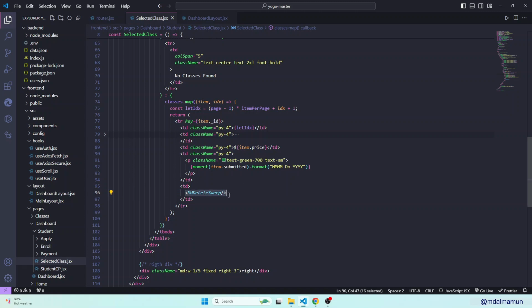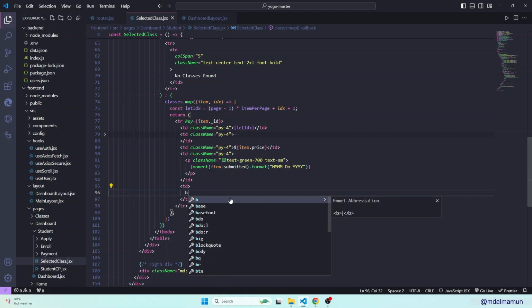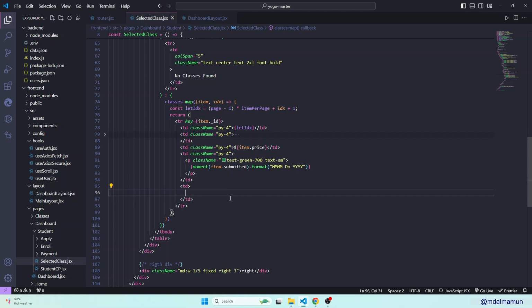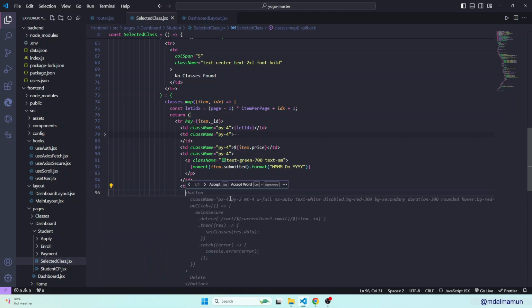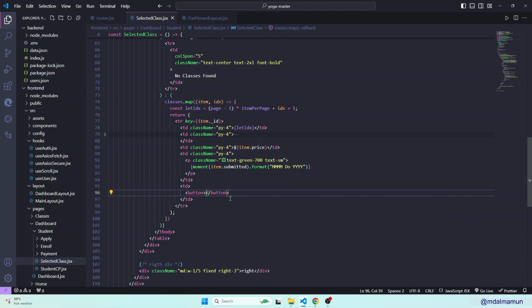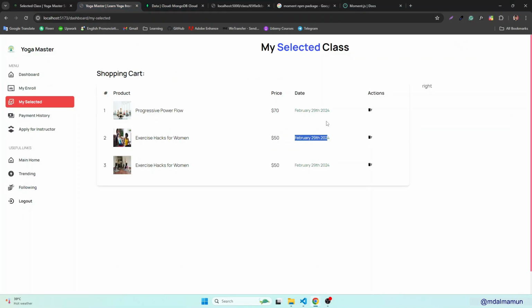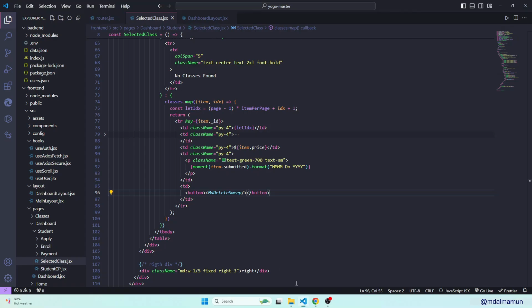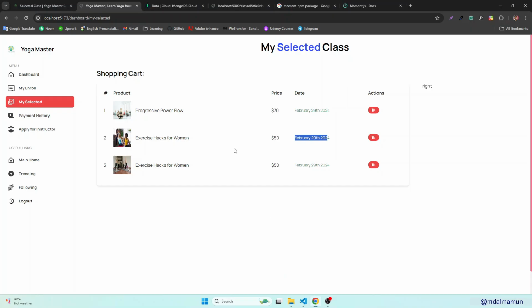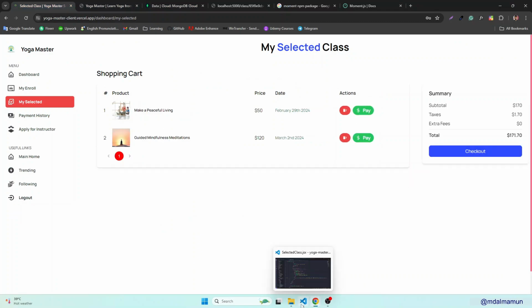We can keep it inside a button. Inside this button we will keep it. Let me check it here. This is the button. We will have to style it. So on the button we will apply some styling. You can do it based on your own styling, but I am styling it something like this. So this button is done, then we'll have this pay button.